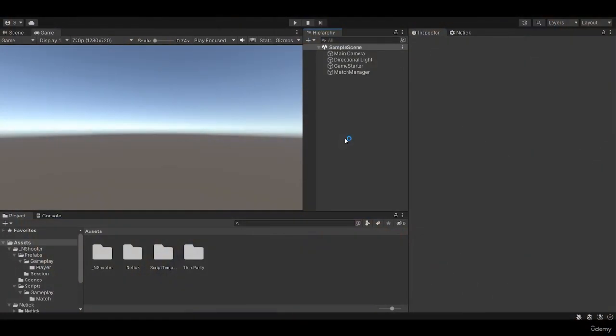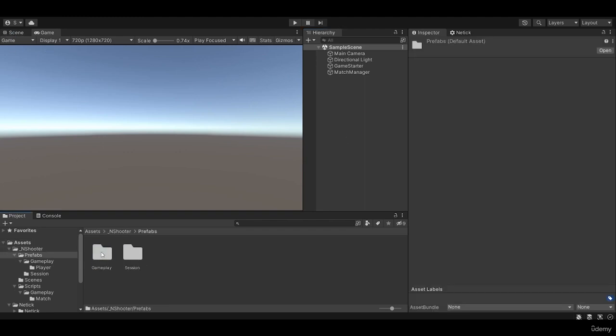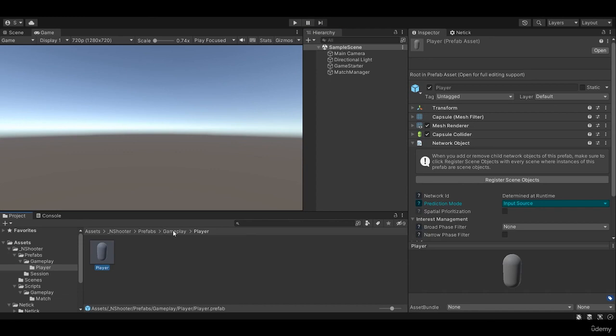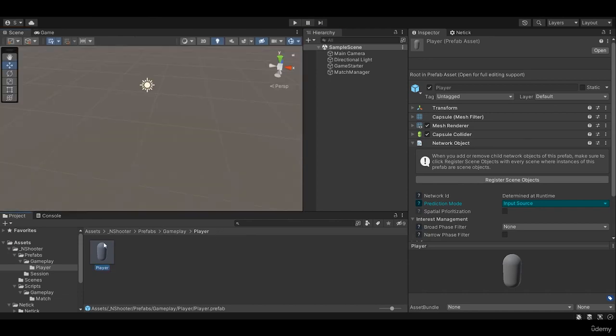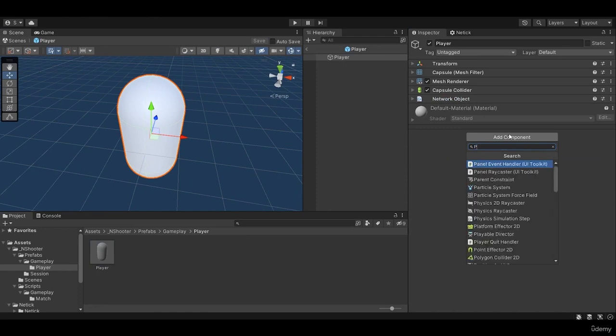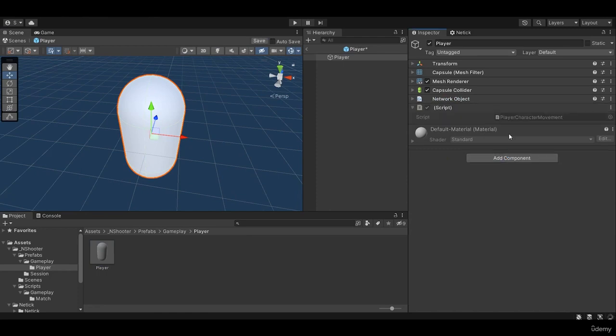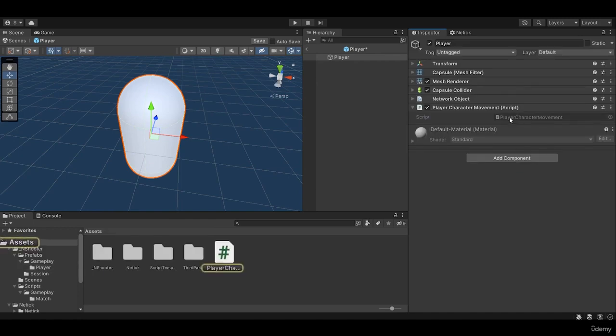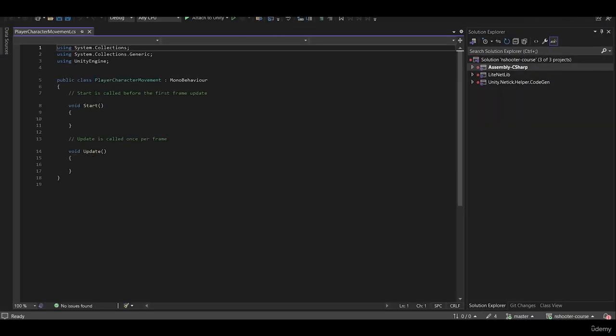In this video, we're going to learn about how to create our character movement for top-down games. Now, let's just get back to our character on Prefabs, which is located on Prefabs Gameplay Player. And in here, we're going to add a component and we're going to call it a player character movement. And open it up on your Visual Studio, on your editor.